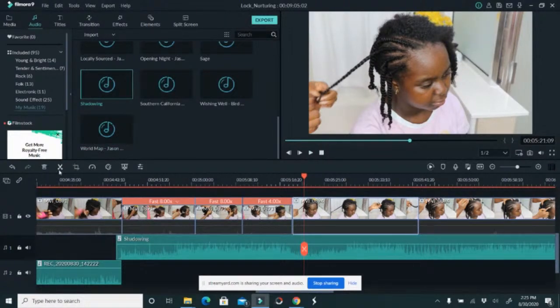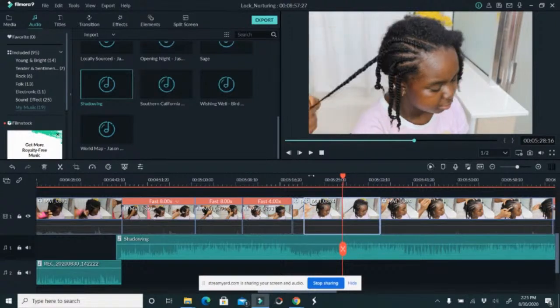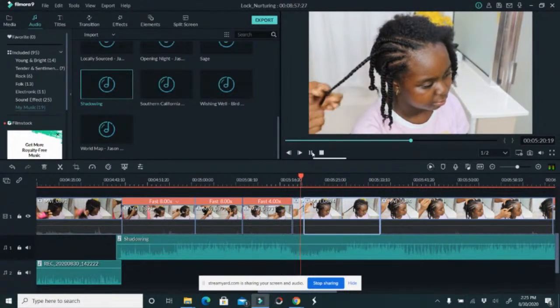I think I like this because this kind of, yeah. So here I'm adding more of the body butter. I think I'm gonna make my 8 minutes.